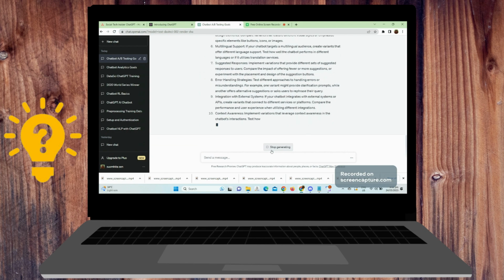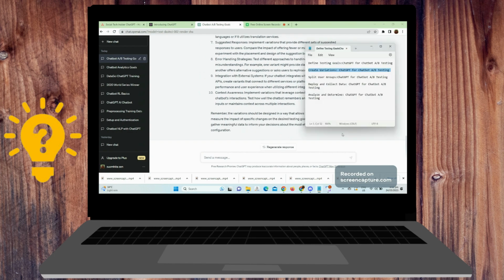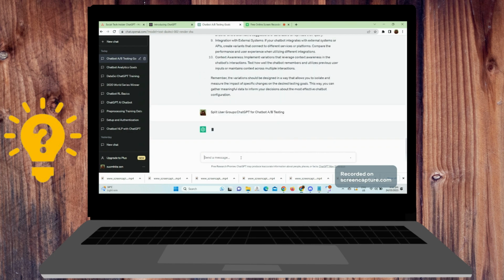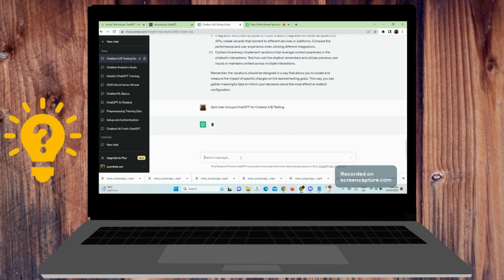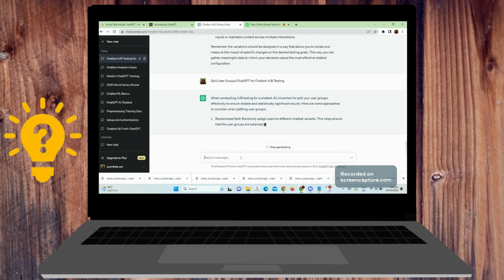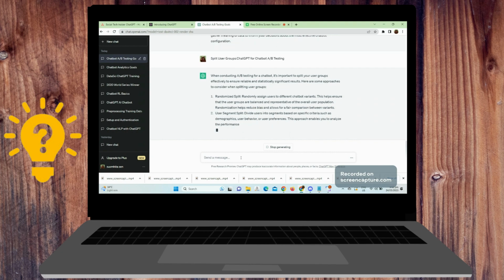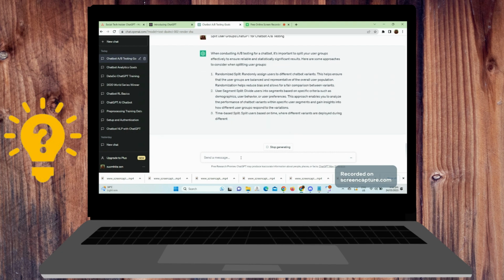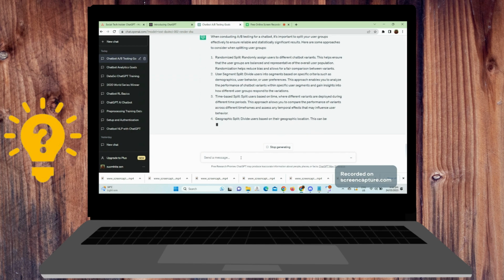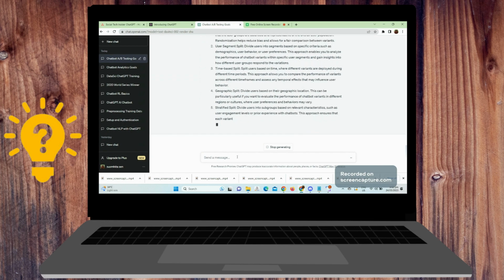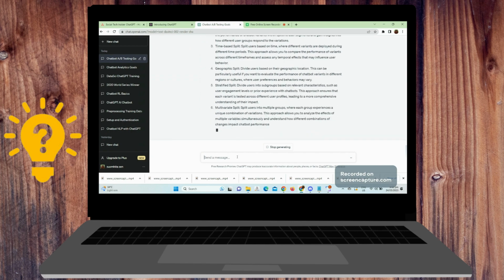Third is split user groups. Divide your user base into different groups and assign each group to a specific chatbot variation. Randomly allocate users to ensure a fair representation and comparable user distribution across variations.